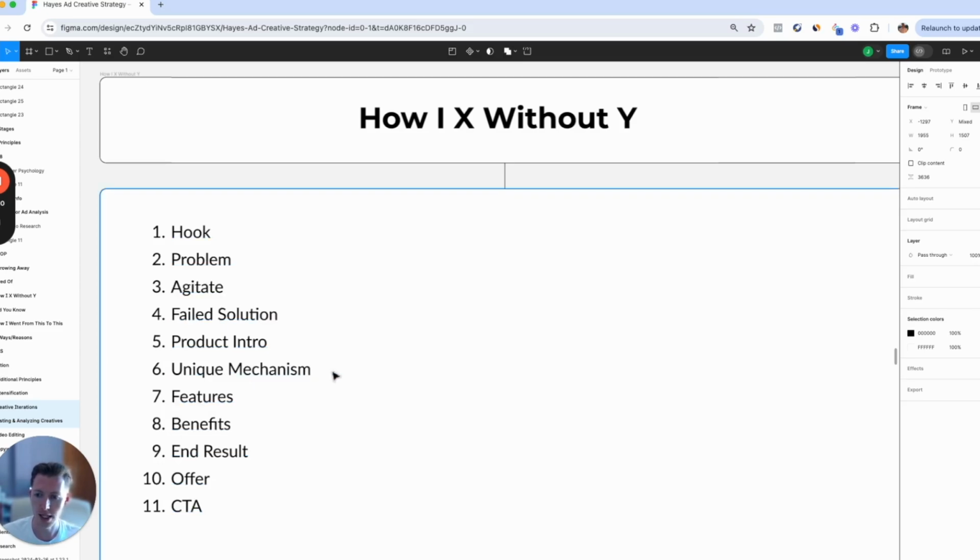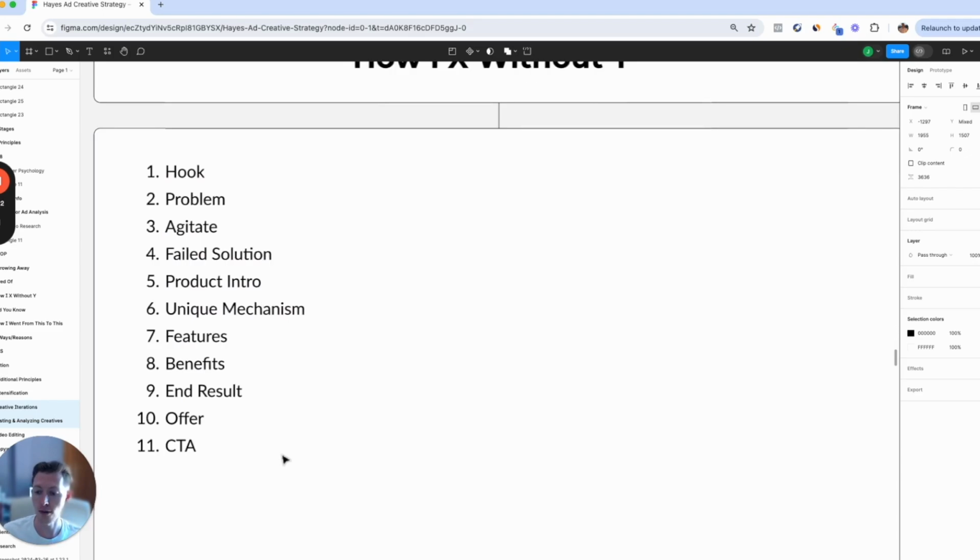Unique mechanism is obviously after the product intro. For the unique mechanism, I would relate it specifically to why this works better than going through a surgery. The fact that maybe it's faster, instant pain relief, that it only takes 5 minutes per day and that's it. Things like that. Features and benefits, of course. End result, how they are now. Offer and CTA.